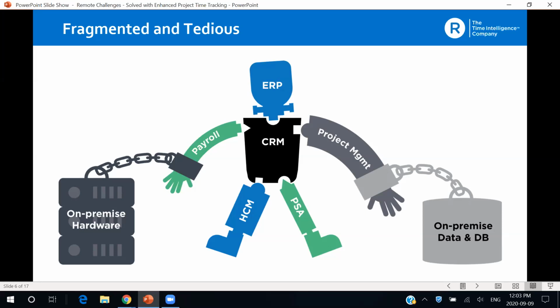And then to compound issues even further, right now we have people working remotely, we have people working from home, we have people working from the office, and we have on-premises hardware and on-premises data and databases, which are going to be handcuffing all of our processes just to make things even more difficult. So as we can see, frankly, getting our time data, no pun intended, is next to impossible.